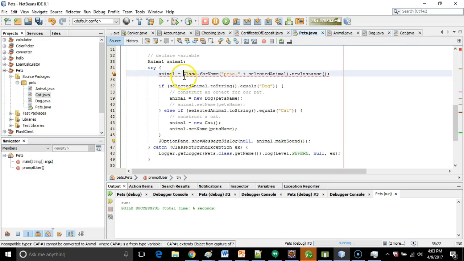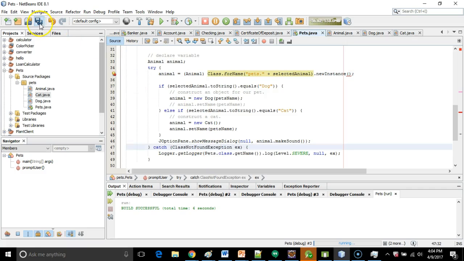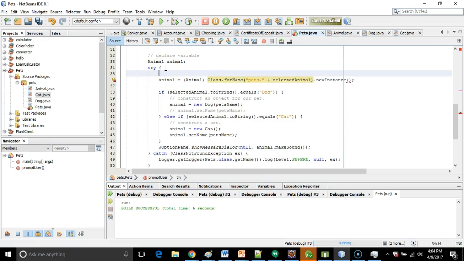Okay, we have one more thing. If I mouse over, we are going to need to cast this to an object of type animal. Okay, now you see we're in good shape. And the other thing, because I'm doing this reflection, it creates an object by its string name.